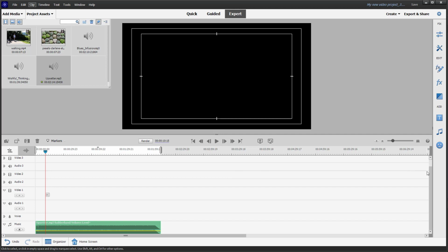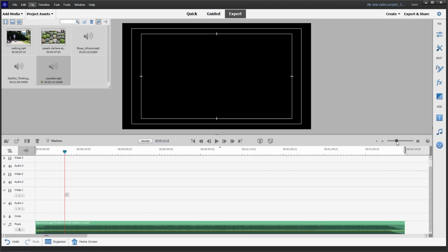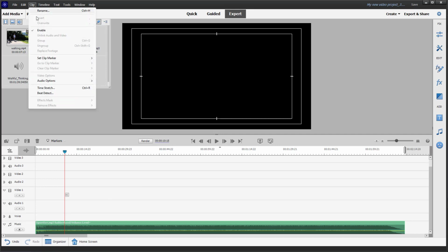So let's say what I want to do is find out the exact spots where the beats are. In that case, Adobe Premiere Elements can be a help. What you can do is simply go onto the music right here and then go onto clip, and here you can see beat detect is an option.